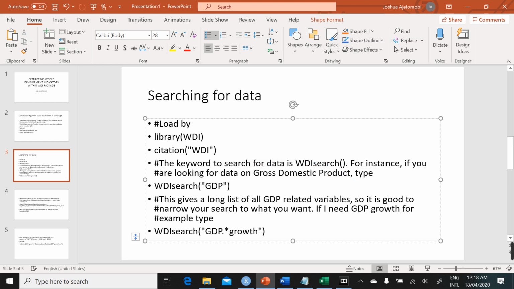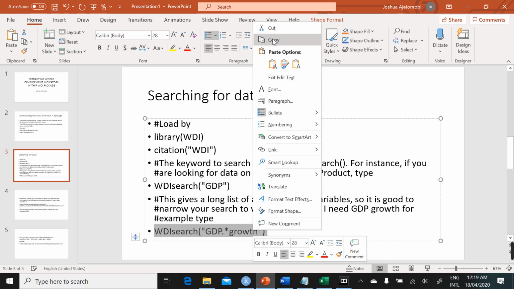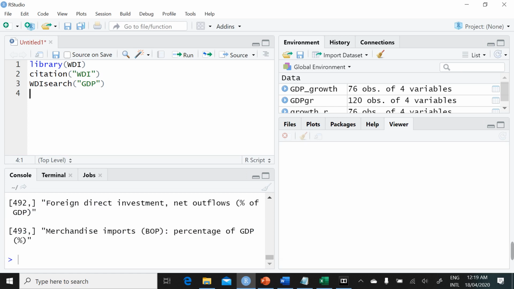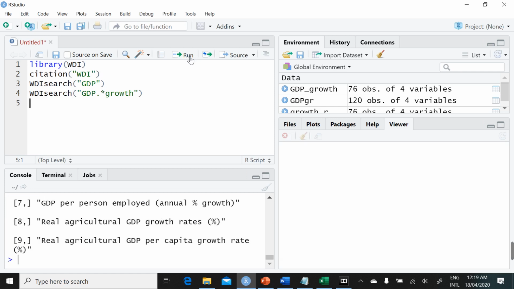So it is always very good to narrow our search to what we want. For instance, if our interest is GDP growth, then we have to type WDI search, then GDP dot, then we have this multiplication sign, growth, and everything must be in quotes. So let's copy, and we see it's going to narrow it to GDP growth related variables. So let's copy. Come here. So we have here, paste, run. Yeah, you know, instead of more than 400 variables related to GDP, we now have 9 that are related to GDP growth.